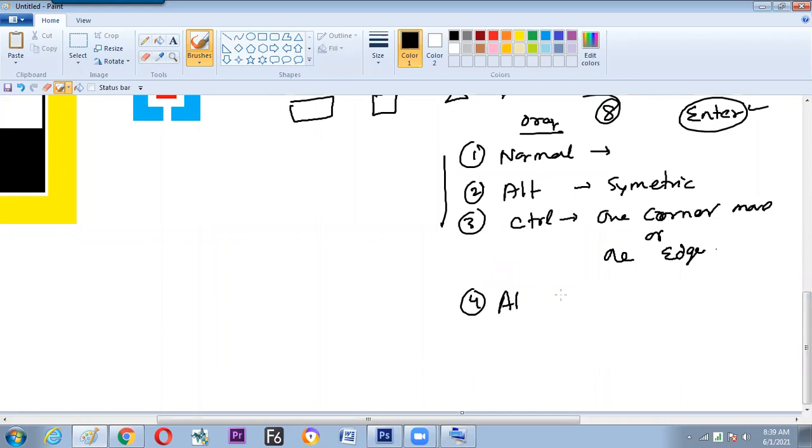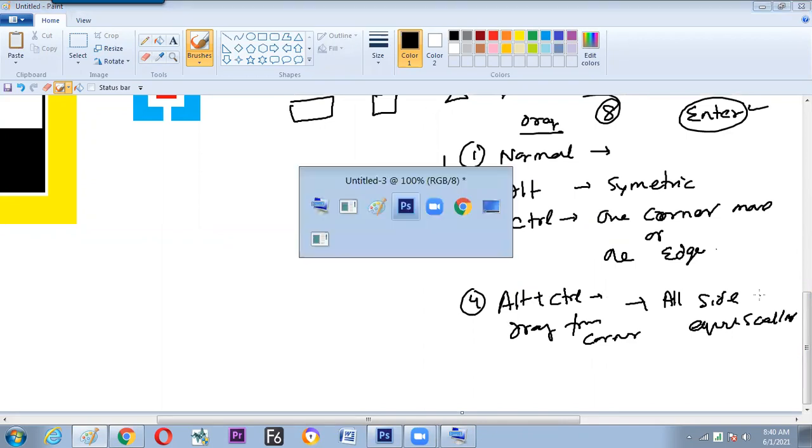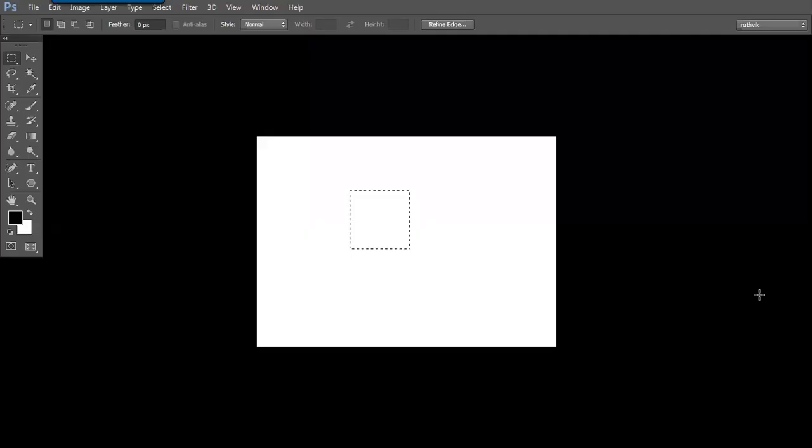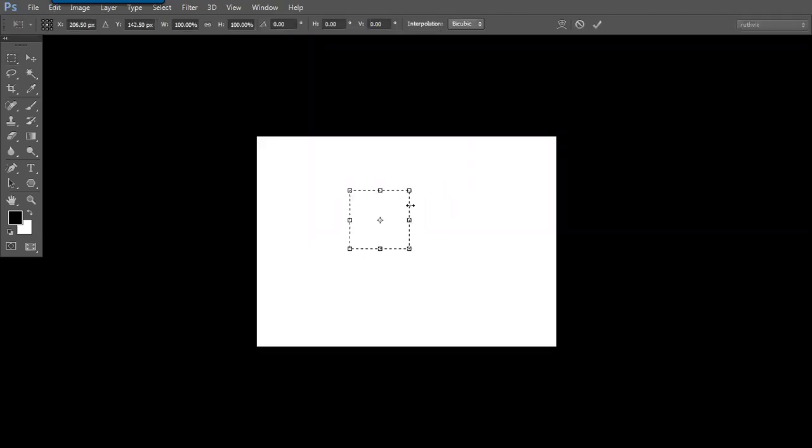Alt plus Ctrl and drag from the corner. Then all sides scale equally. Now we are just learning the theoretical things. Then using this, hundreds of designs can be done. So the next, Alt S T.